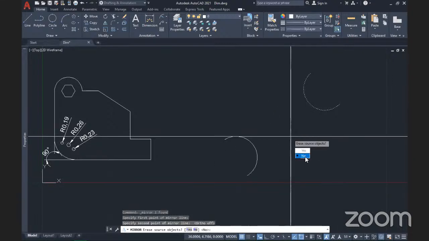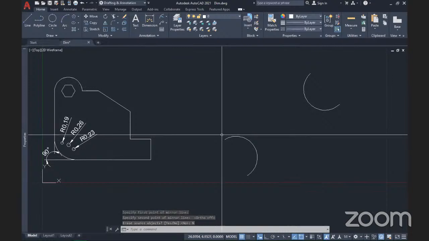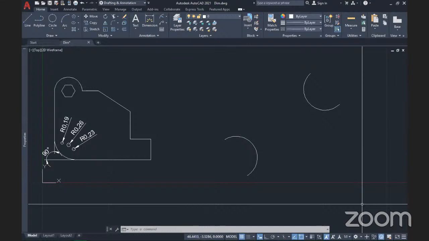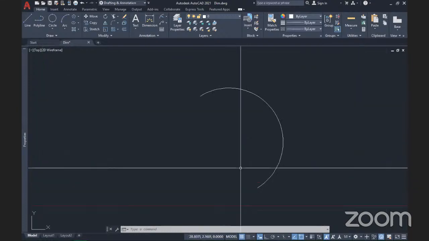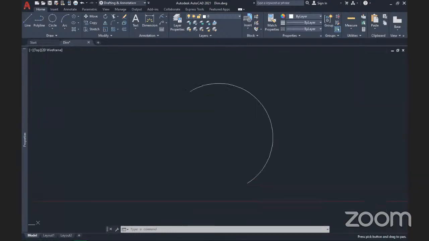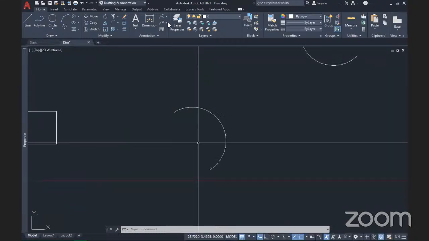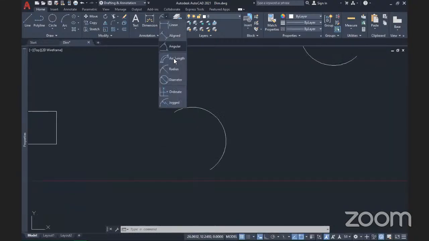Okay. Keep source objects? No. Erase source object, rather. No. Okay, let me do this. Why is my system slowing down? Arc length.